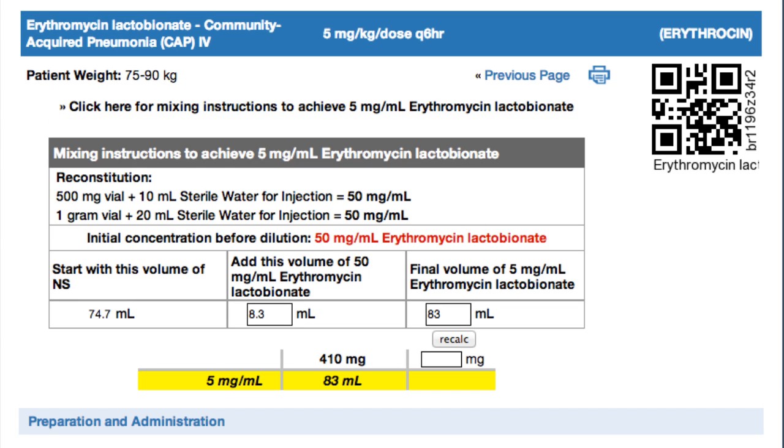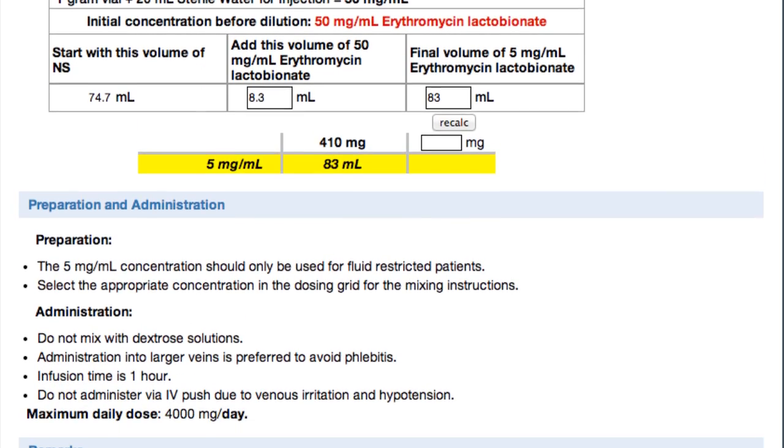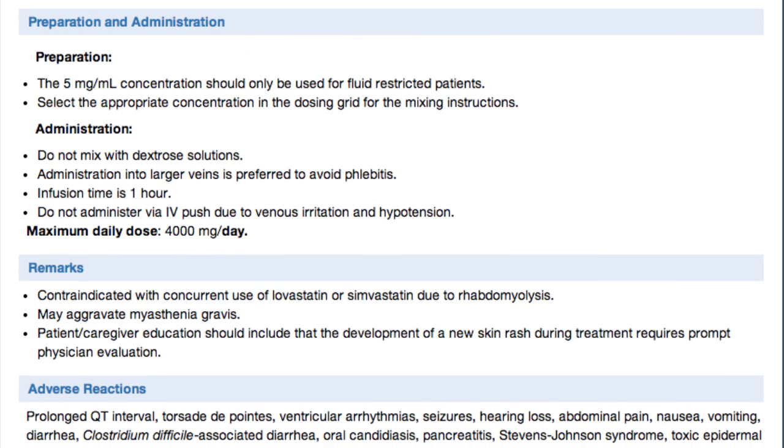Then, open the mixing tool by selecting Click here for mixing instructions. In following the guidance of the mixing instructions, you would pull up 8.3 mL of the initial concentration of erythromycin, mix it with 74.7 mL of normal saline, and achieve a final volume of 83 mL. You didn't have to calculate the doses or the dilution. eBroselow just took the math out of medicine. Now that the medication is prepared, you continue to read the eBroselow instructions on administering the drug to the patient.